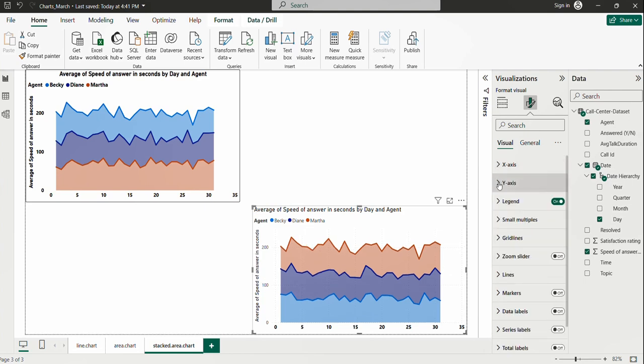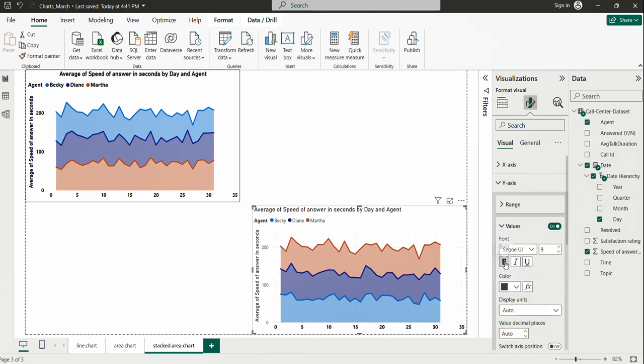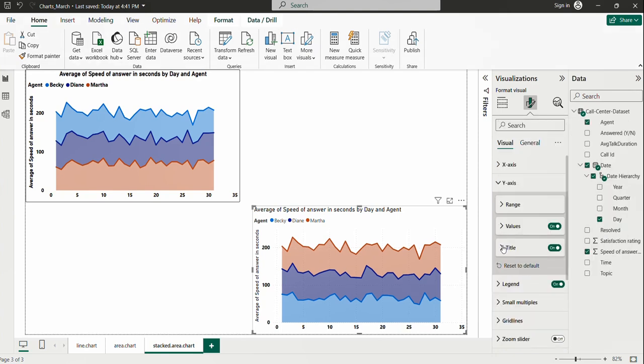Next, let's look at our y-axis. For the y-axis, we want the same thing. Values should be bold, increase the font size to 10, change the font color here to black. Next, we look at the y-axis title, make it bold, that will do.